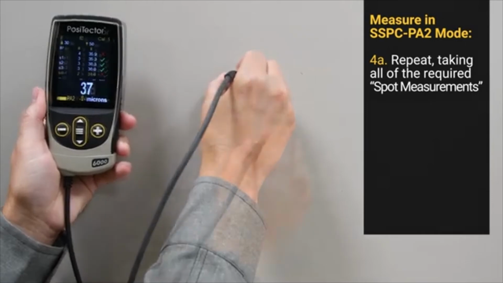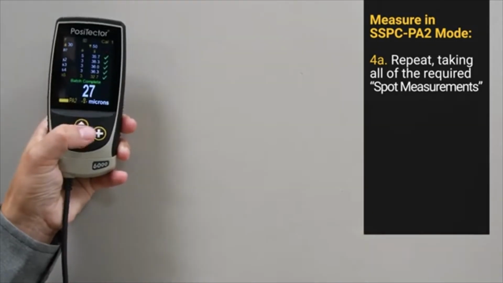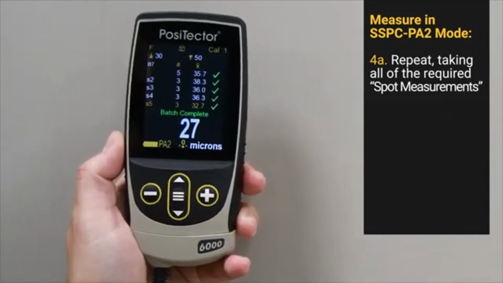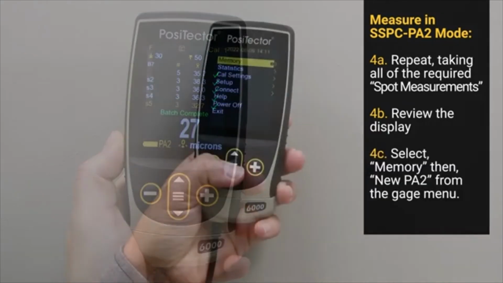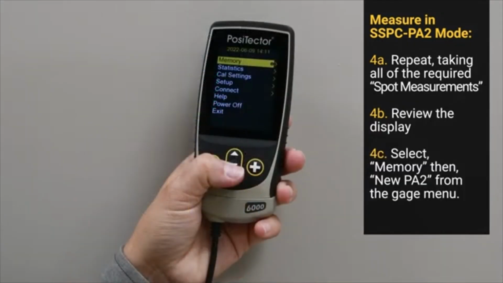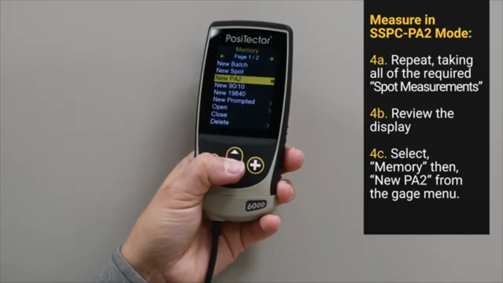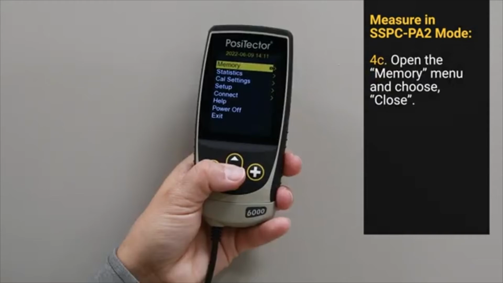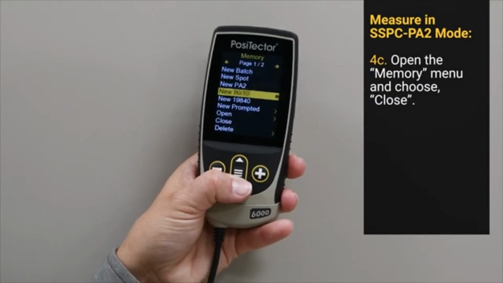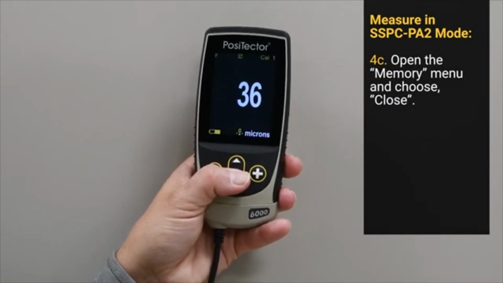When all of the necessary readings have been taken, a batch complete message will appear. Review the display to ensure that each spot and area measurement are accompanied by a green check mark, indicating that the criteria are met. To measure the next 100 square foot area, select Memory and then New PA2 from the Gauge menu. Once all areas have been measured, select Memory and then Close from the Gauge menu.